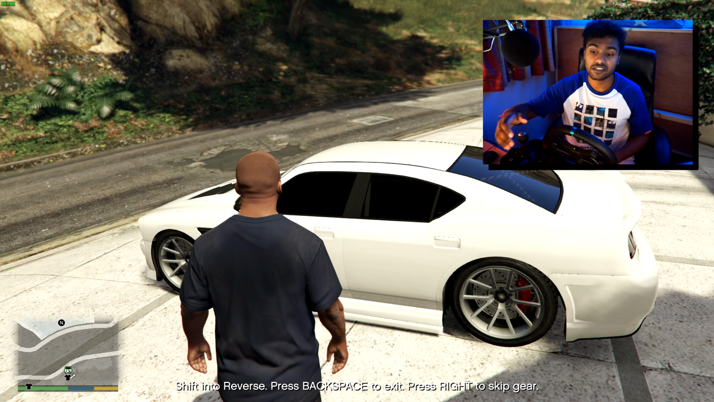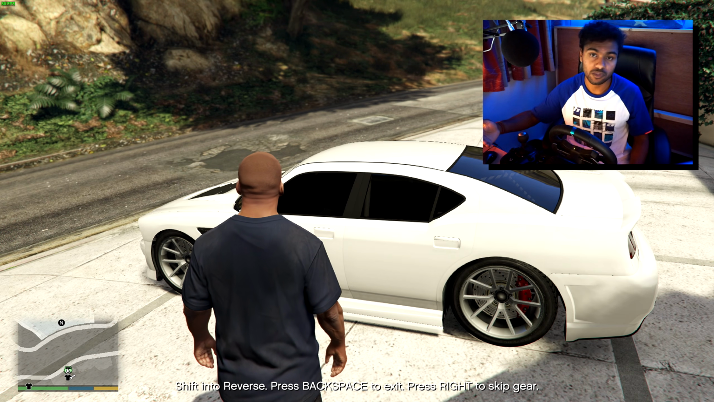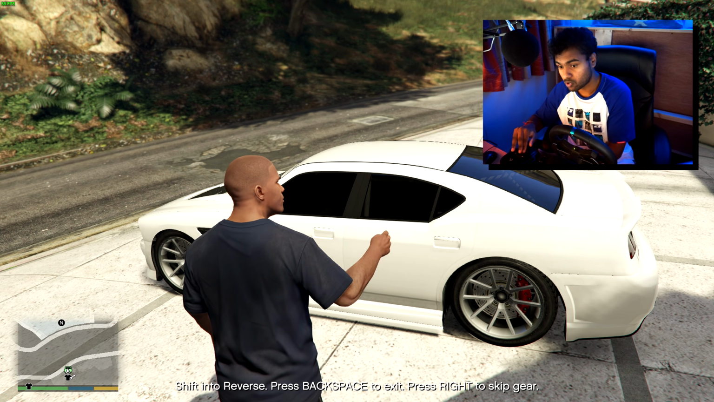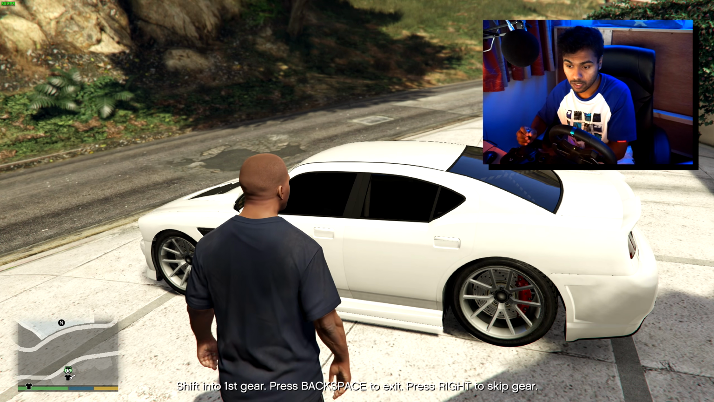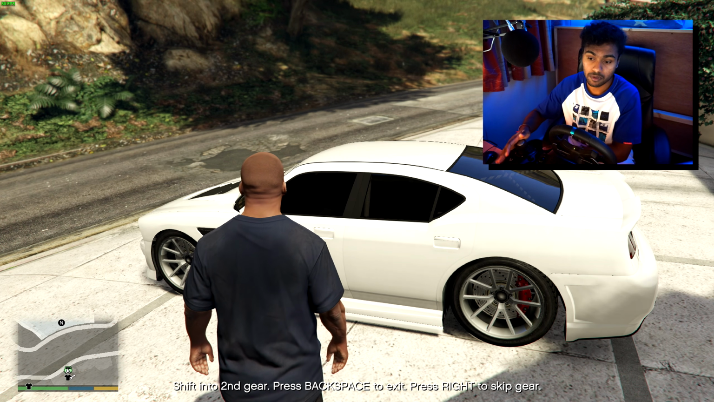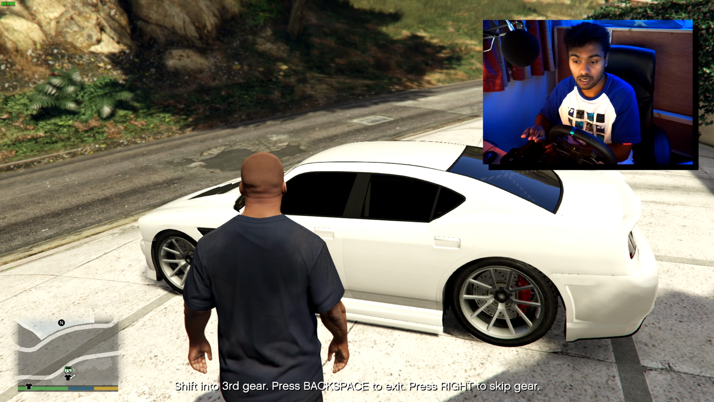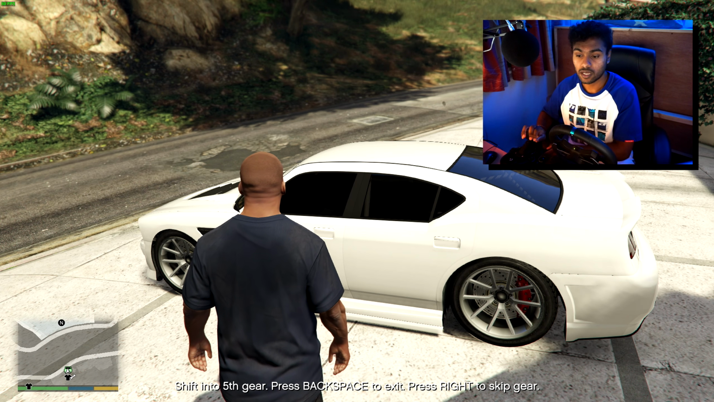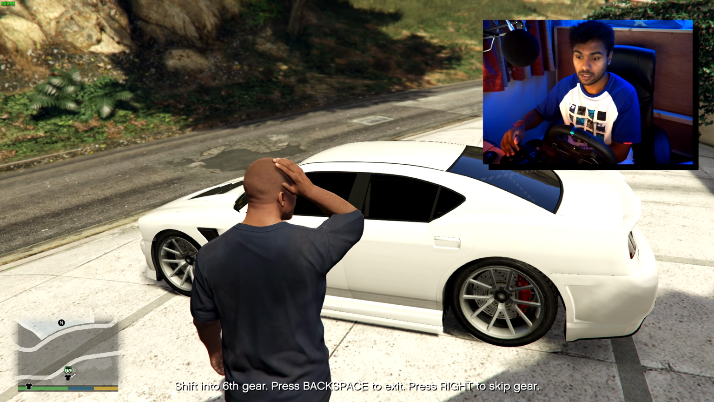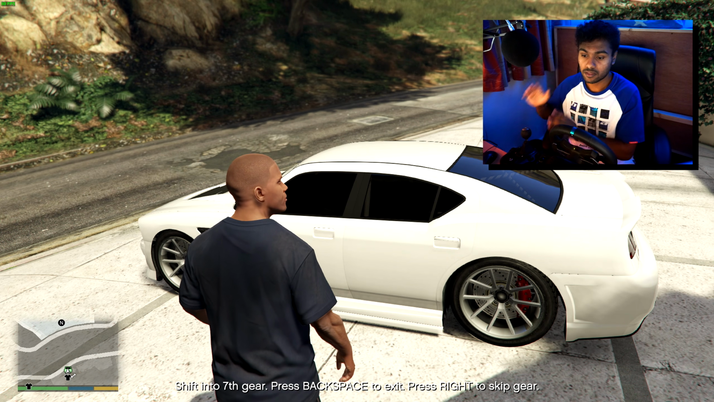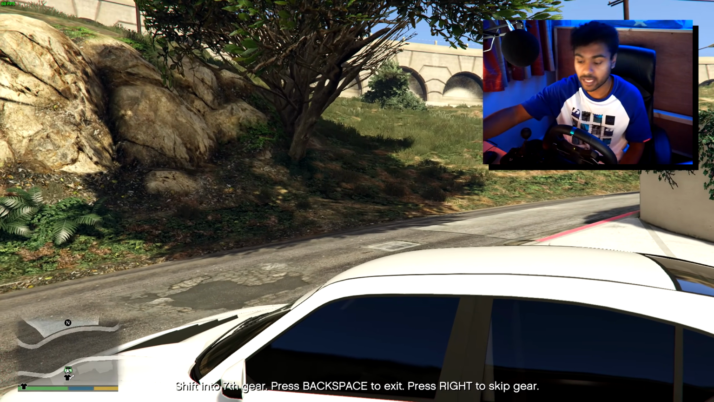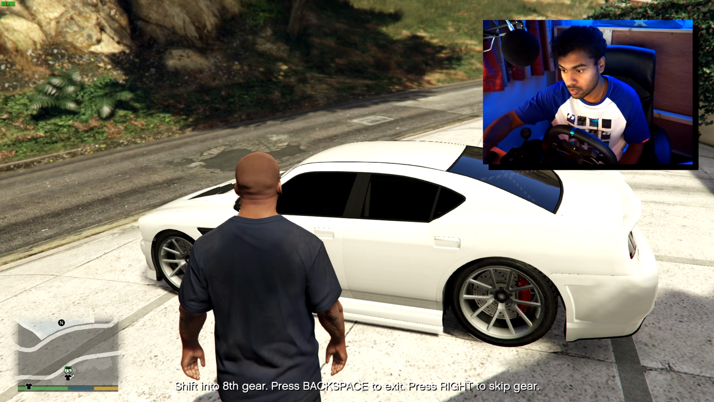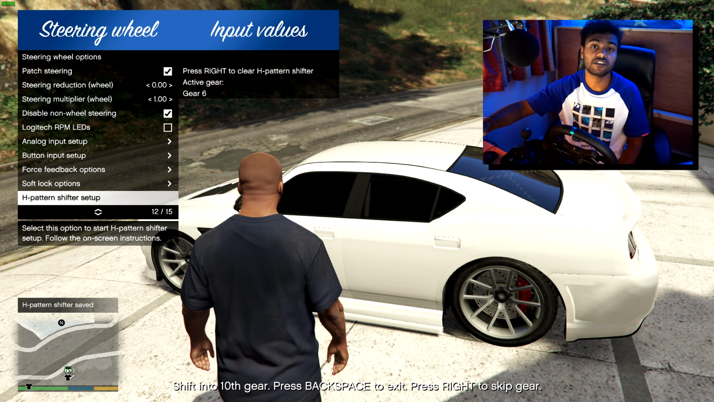Hit that, and then it's going to tell you to shift into reverse, so it knows which one's reverse. So on this one you got to press it down all the way to the right and then down. That's reverse. Now it's telling me to shift into first gear, go all the way to the left, up, down to second, down, up to third, fourth, now it's asking fifth and sixth. This shifter only goes up to 6 gears, so we're going to leave it there. It says to press right to skip the gear, so we're going to press the right arrow. 8 as well, don't have 8 or 9 or 10. Shifter is now set up.